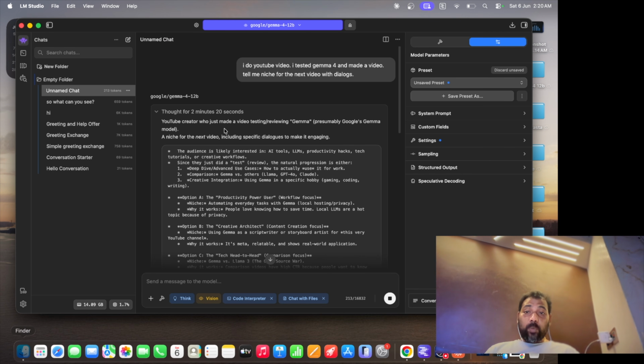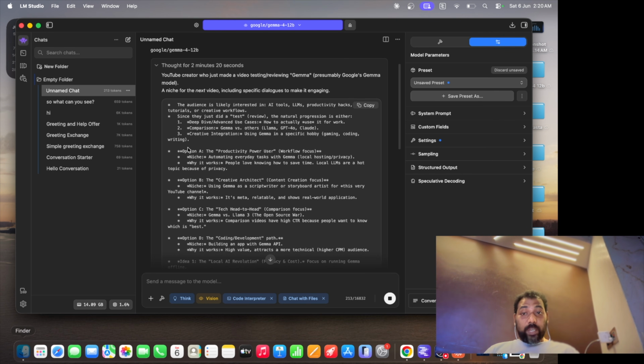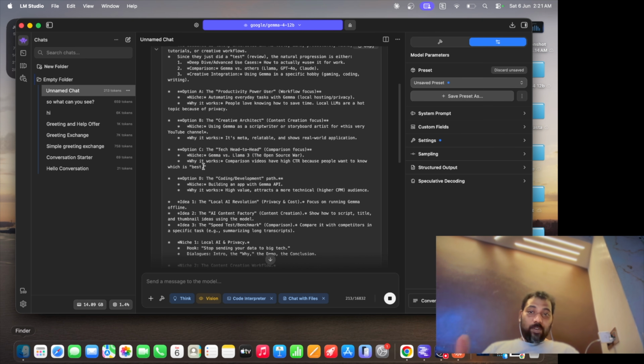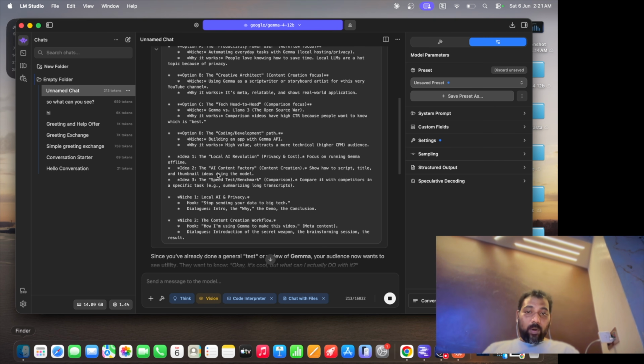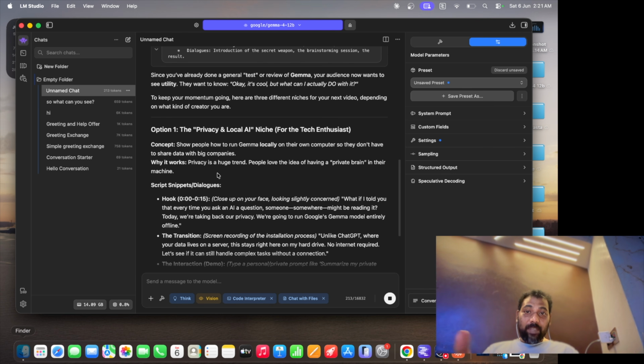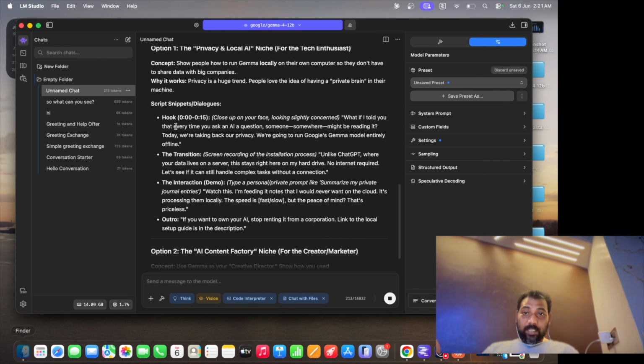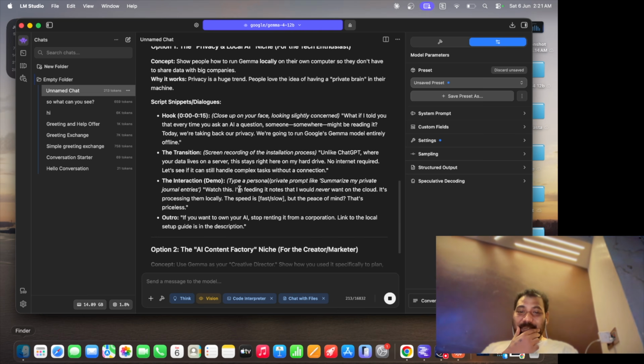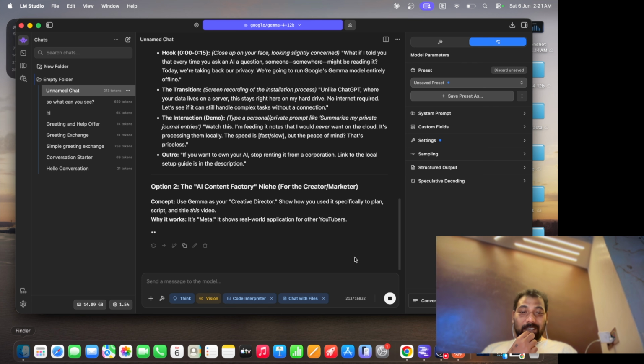It was thinking for 2 minutes 20 seconds and it did pretty good. So you can see on thinking only it gave 3-4 options. I like this option D on developmental coding path, and I also like the head-to-head comparison focus, which is like Gemma 4 versus Llama 3 open source war. And it also thought about why it will work, and then it provided me the options. Now it continues. Okay, this is C. It's already giving me the script, the dialogue. Oh, it is pretty good.